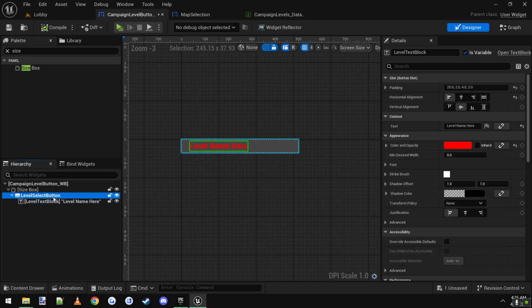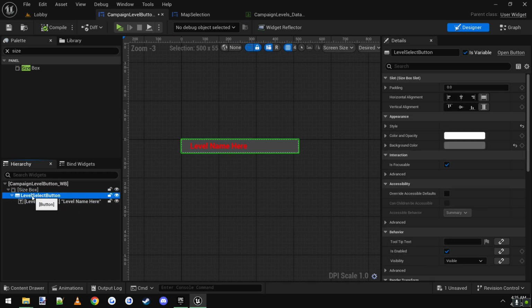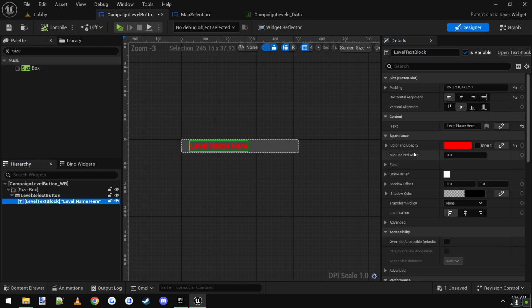you might have to align some stuff here, like click the actual button. I changed the name of it. I called it level select button. So instead of map 1 button, change the name to level select button, and make sure the is variable checkbox is checked here. And I made it stretch, fill horizontally and fill vertically. And then for the actual text, I just put level name here because we're going to change it dynamically.